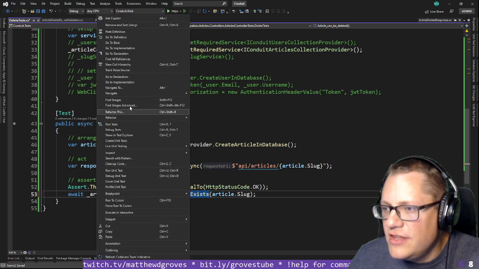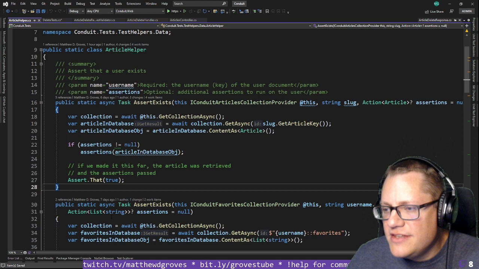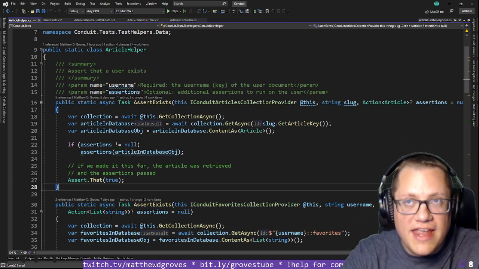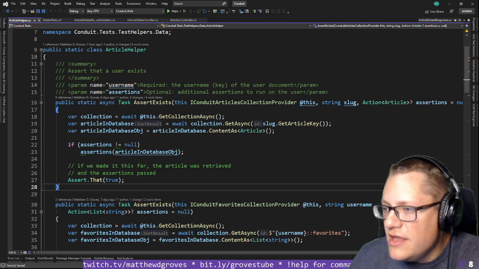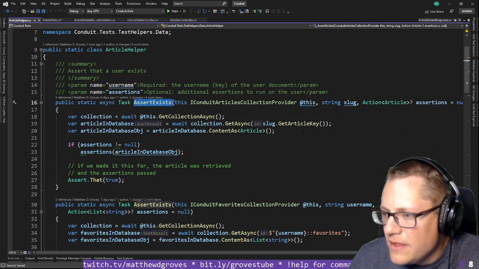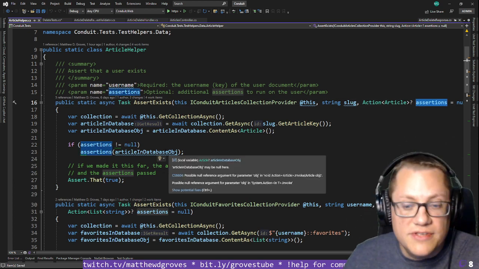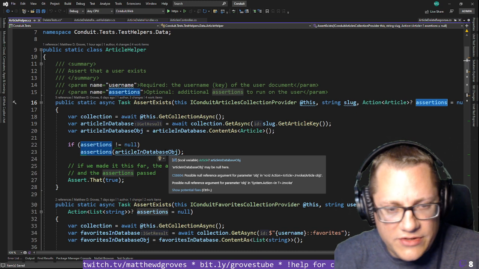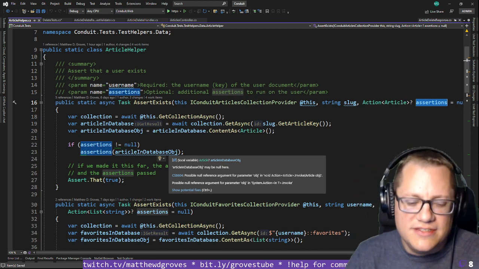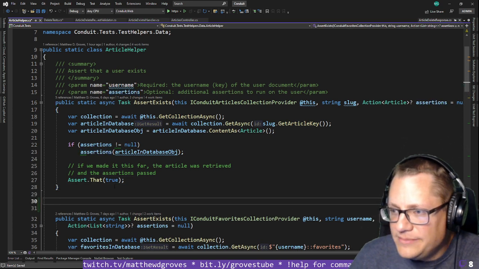This is another test helper I'm using. Are these assert exists? Because I need to test if certain things are in the database and that they match certain criteria. So based on the slug I pass in, it will make sure the article exists, which is what it's doing here, right? And then if I pass in any assertions, which is just a lambda function, it will run those as well. And that's where I can put individual assertions like the title has to equal this, the body has to equal this. Those are optional.